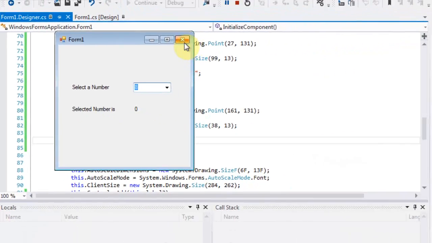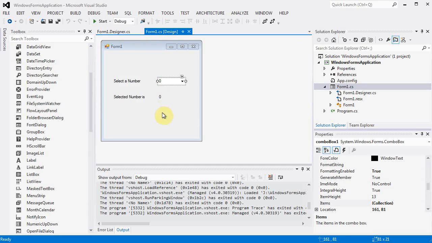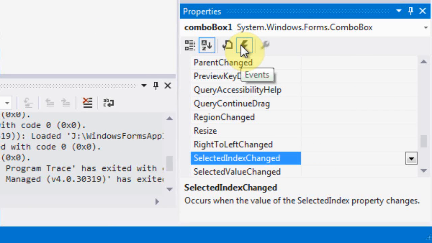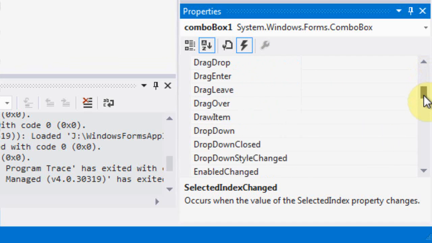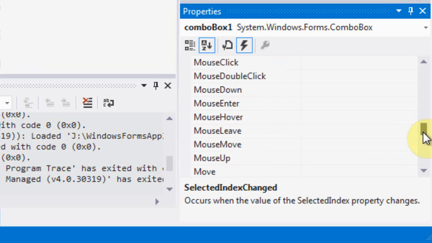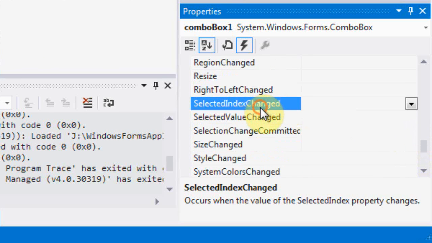Under the properties window related to the combo box, you can see a tab called events. There, you can see many events that are related to the combo box. Using these events, we can trigger whatever we want whenever a change happens to the combo box. What we need to do is update our label whenever the selected item of the combo box gets changed.